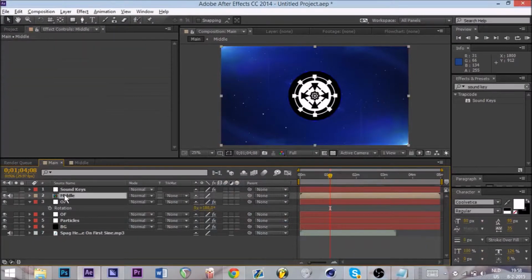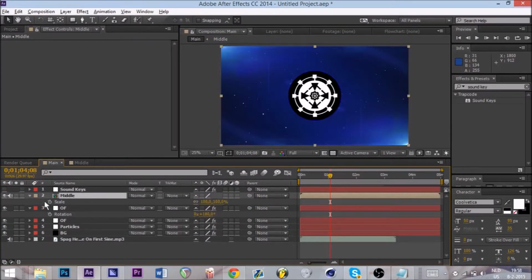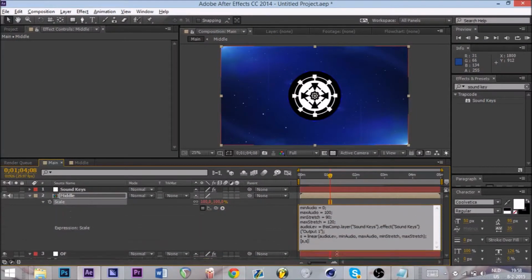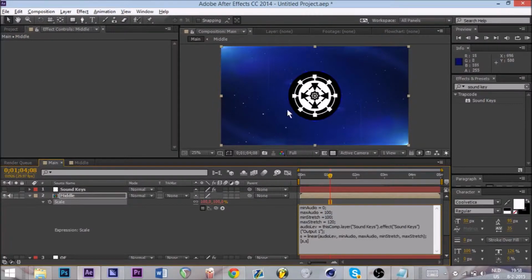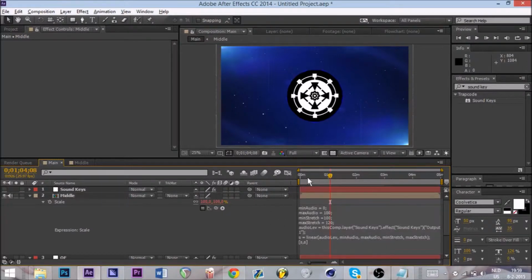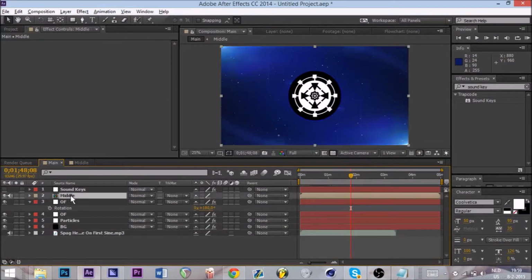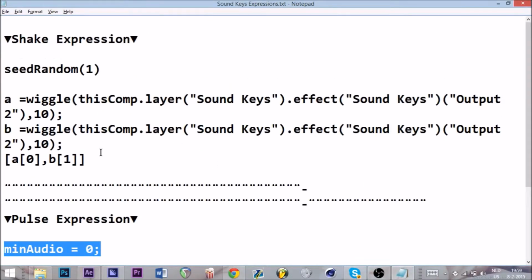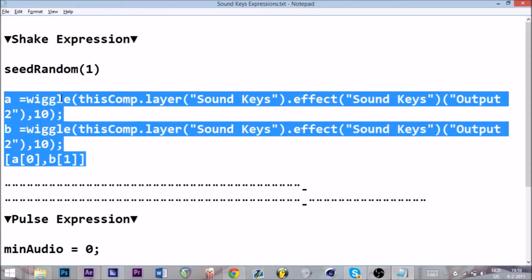That means the bumping. We go to scale here, Alt left click, and you got this. We'll put this to 100, and it will stay that, and its maximum bumping is to 120. It bumps a bit to the music. Not too much. It shouldn't bump too much. Doesn't look too good. And now for the wiggle effect, it's like a shaking thing.